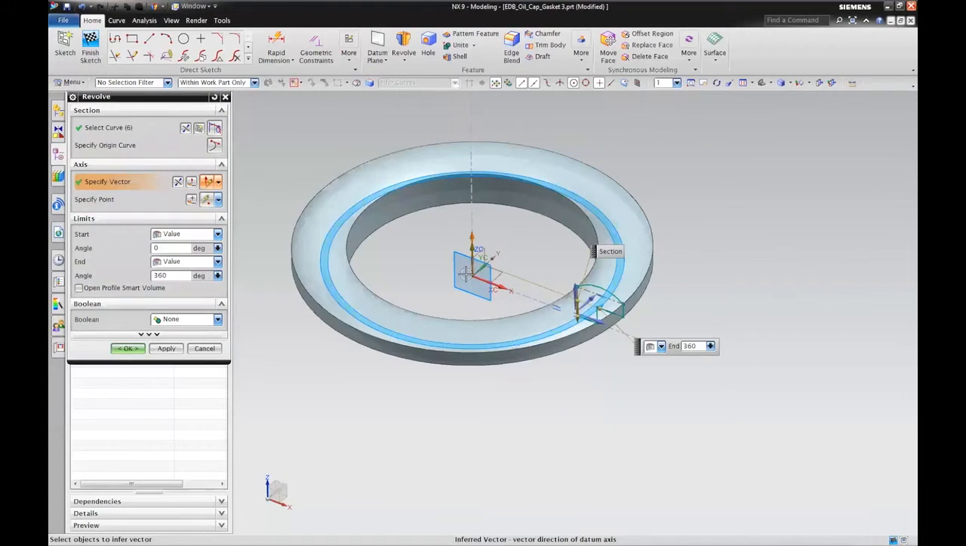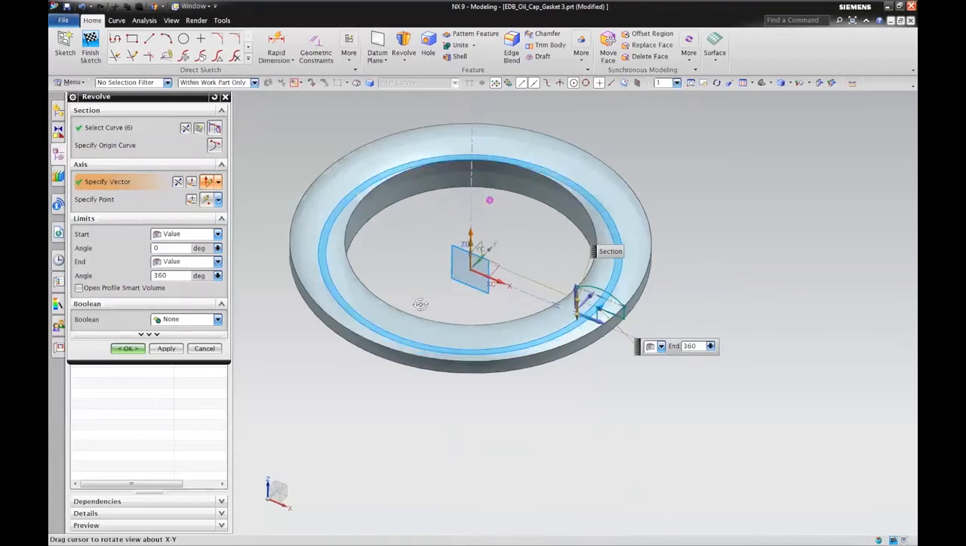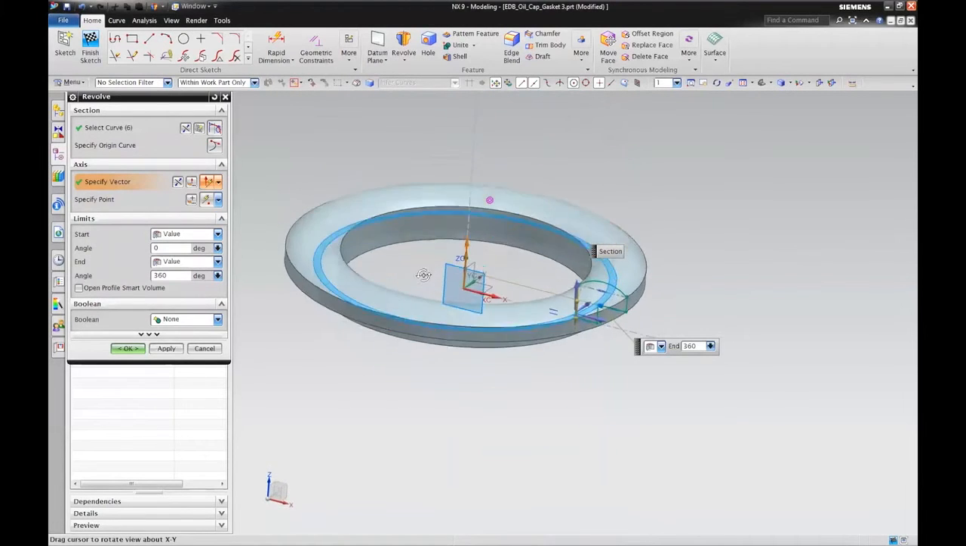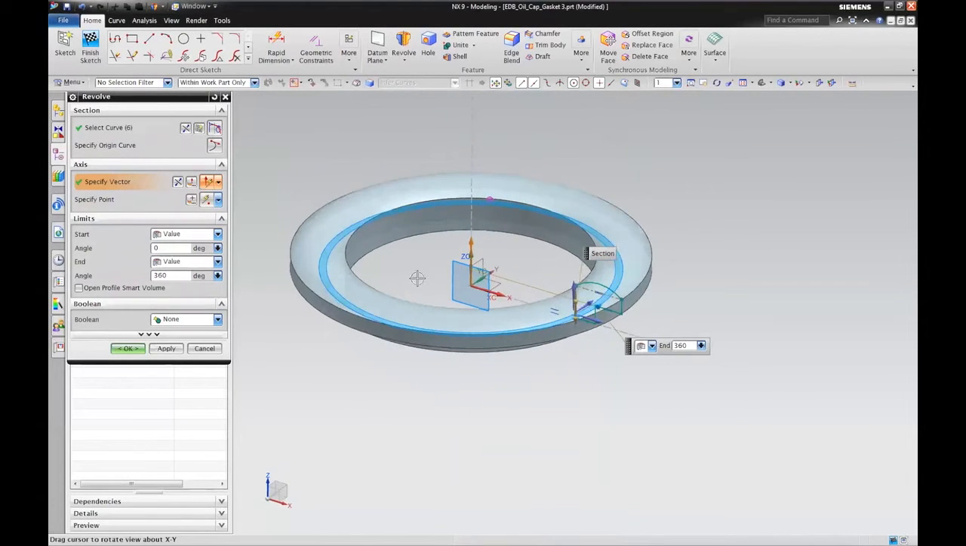So make sure you're on the Z. If you're on the Z, then this gasket will revolve around it. All you have to do now is click on your middle mouse button, and once you do that, it will be revolved.